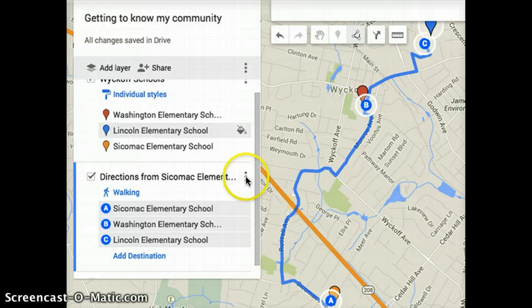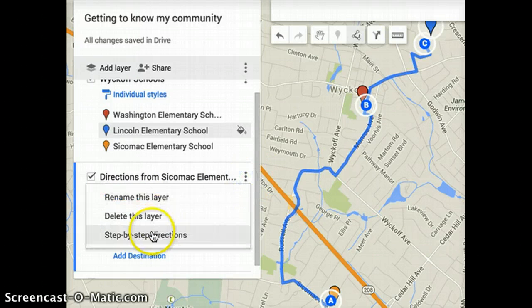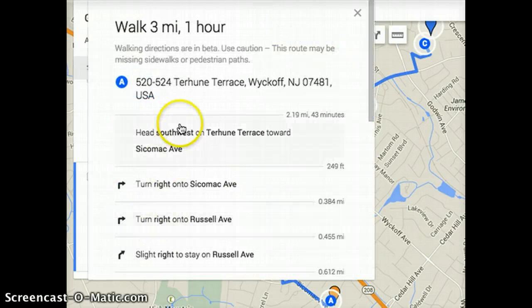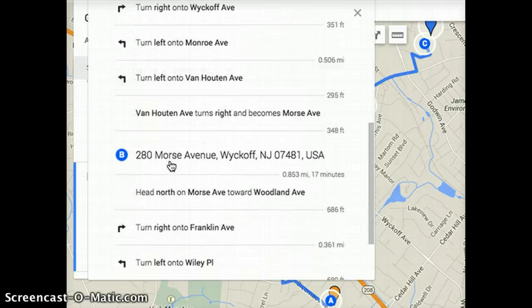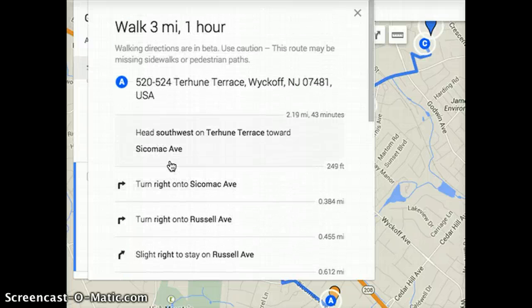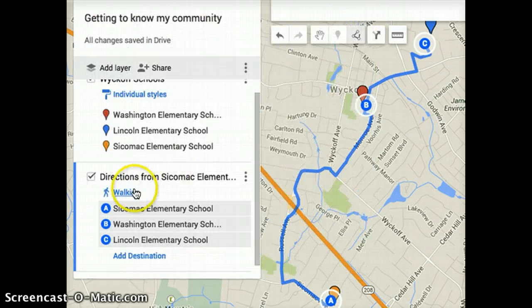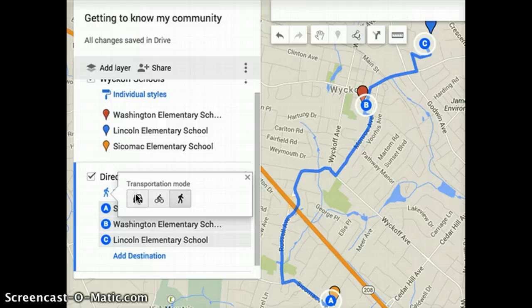If we go over here and we go to step-by-step directions, this will give us those step-by-step directions, and it will also tell us about how long it would take to start at Sycamac School, stop at Washington, and then head over to Lincoln School. It would take about 1 hour because it's 3 miles. So maybe walking is not the best mode of transportation.